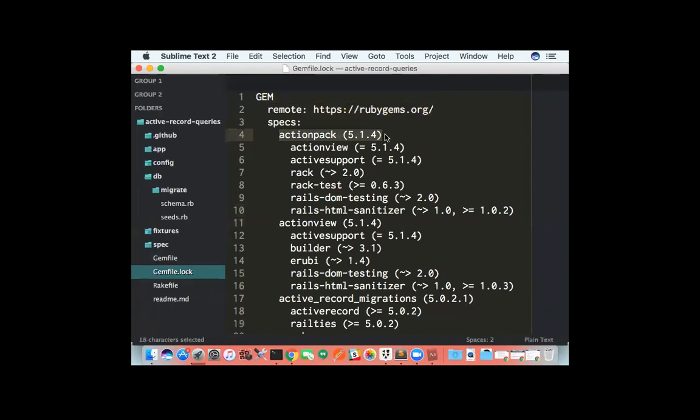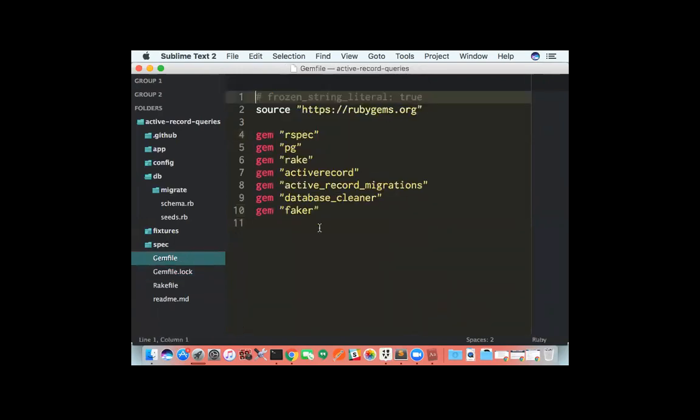But for now, just know that if you see a Gemfile with no numbers on it, you're telling Bundler, go get me the latest junk, okay? And I'll be good to go, okay?